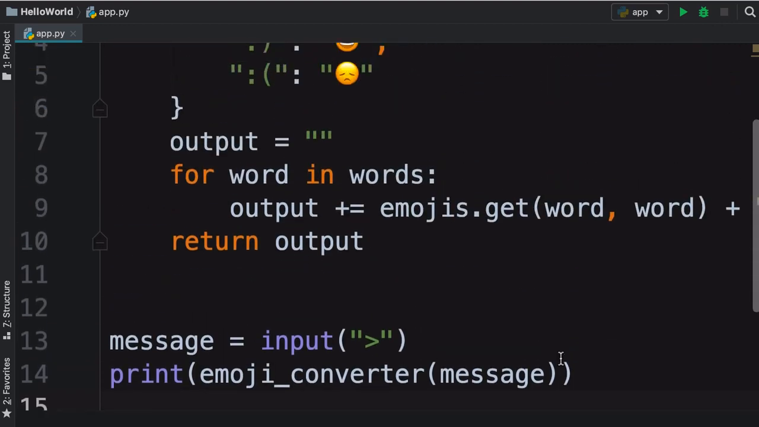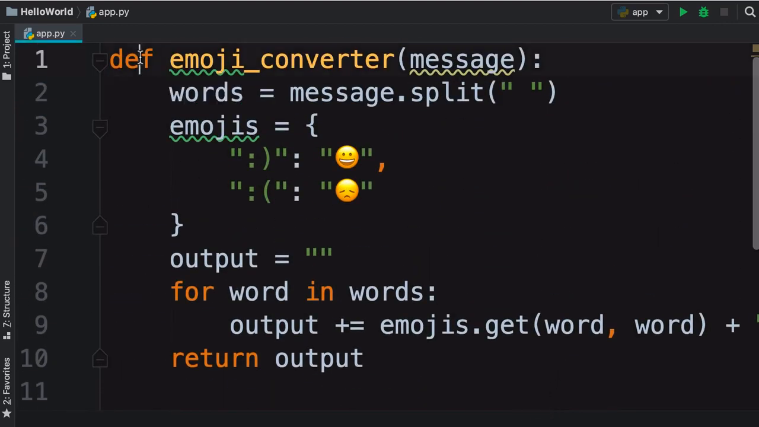So here's the final result. We defined this function called emoji converter. This function takes a parameter called message and finally returns the output.